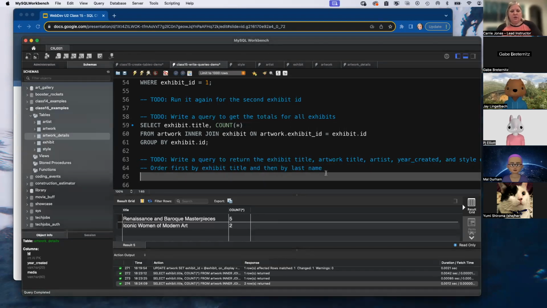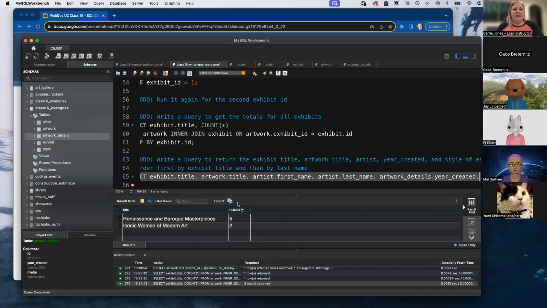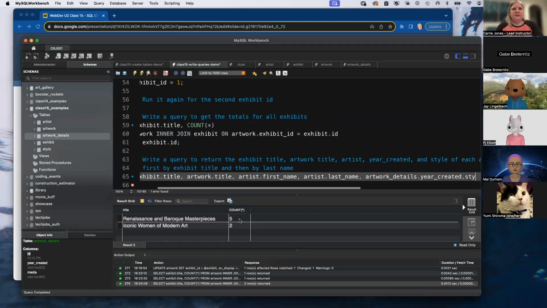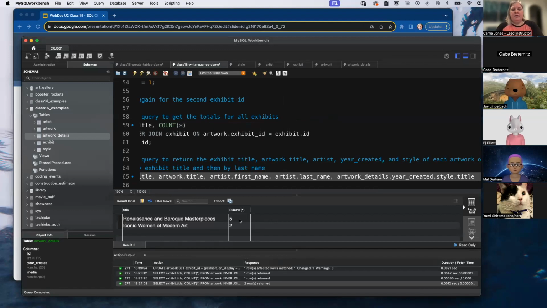All right, so let's do this. Let's say select. And I've got to go through and do all of these, right? So exhibit.title, artwork.title, artist.first name, artist.last name, artwork underscore details. I'm going to go to the artwork details table and get the year created, and then the style.title.